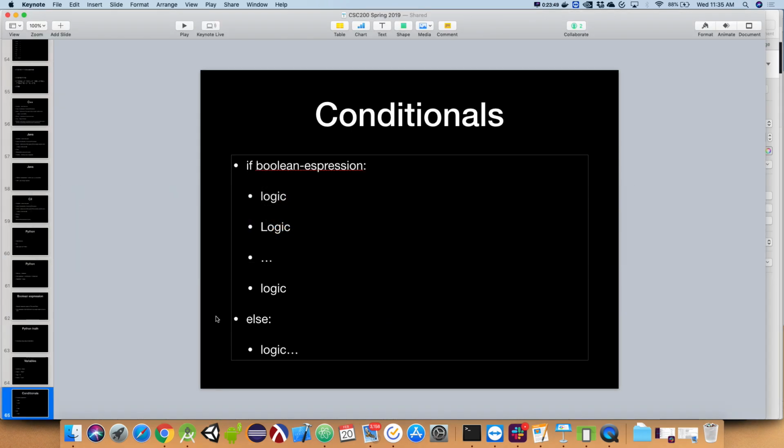Okay, so that's conditional. So really when I say logic here, logic is any of these things: variables, conditionals, loops. Any of the things that you can write code for equals logic. All right, so that's conditionals.